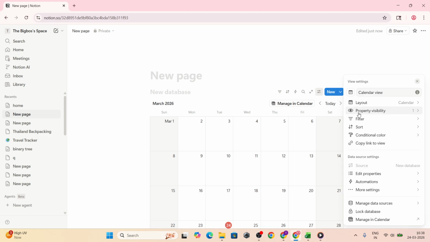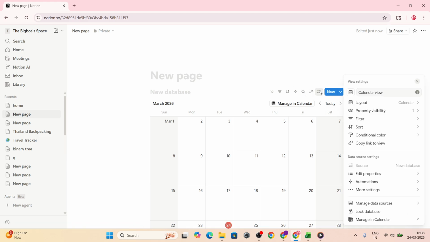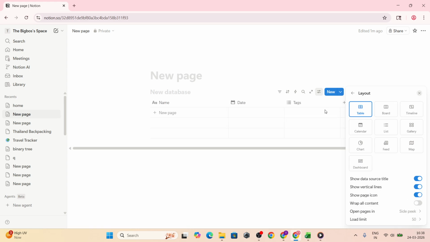A select property works well for mood, giving you a single choice like calm, focused, or tired. A multi-select property is great for tags, so you can label entries with themes like work, health, or ideas. These properties will show on your calendar cards and help you review patterns over time. You are ready to journal.